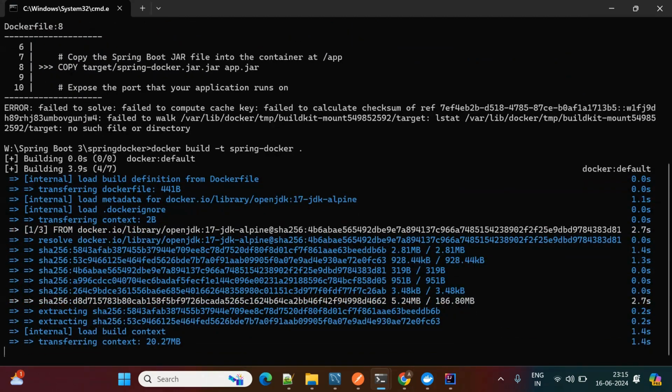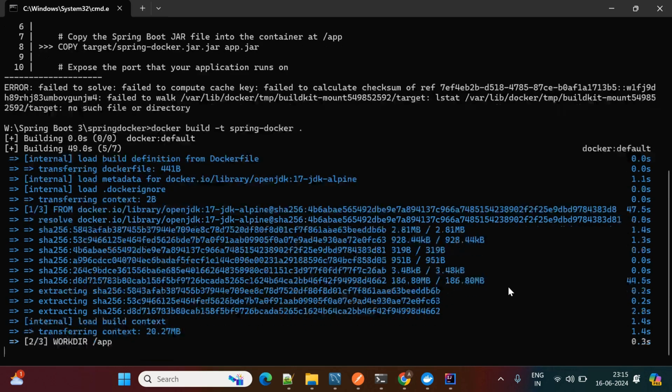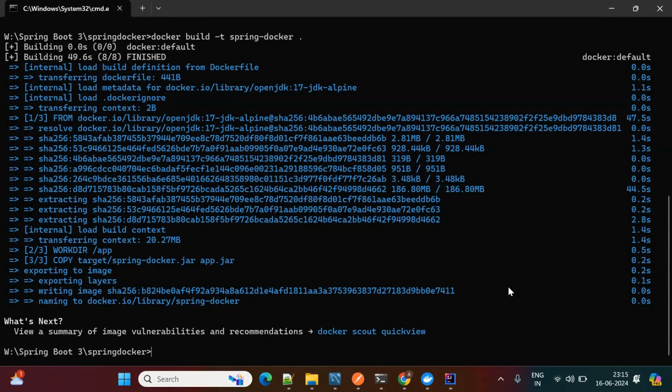So first it will pull the image, like the JDK 17 dependency. After that it will copy the jar, then it will expose the port number 9898. After that it should run the jar file. So first, once the build is done, we'll do the docker run command. Still it is downloading. It will take 2 to 3 minutes based on the internet connectivity. Okay, now it is done.